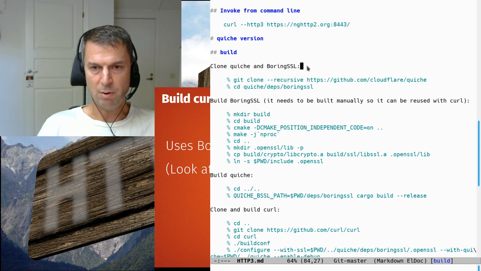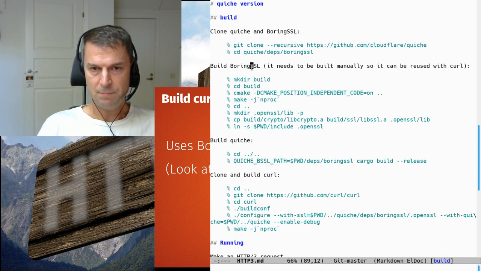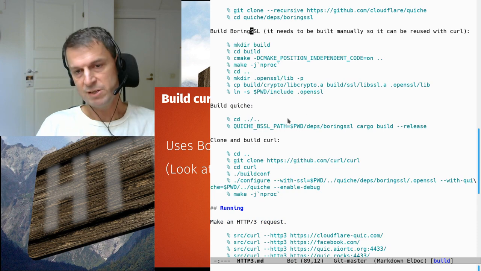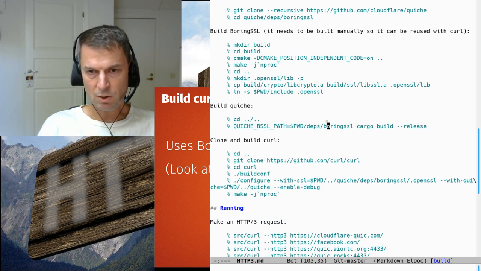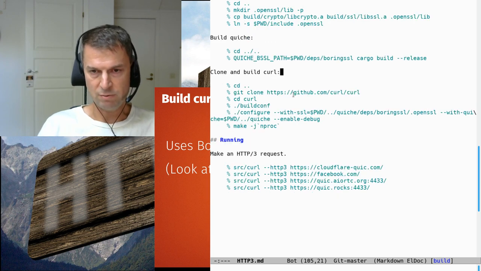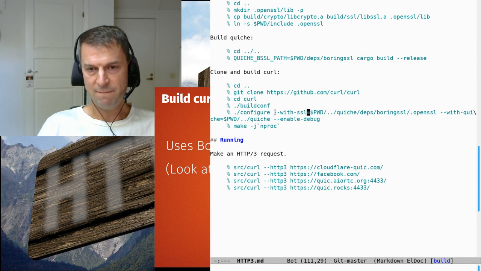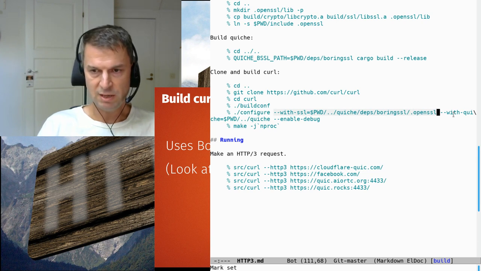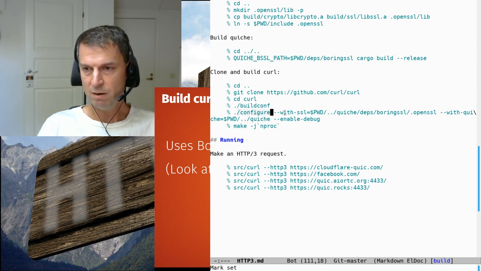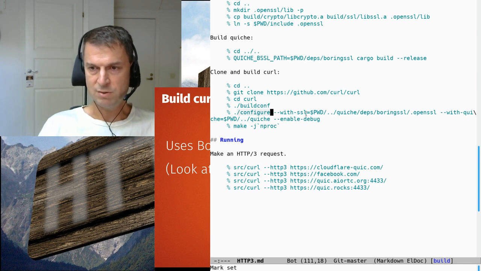It has a copy of BoringSSL in itself, so clone quiche and BoringSSL, build it, and you build it with CMake. No, sorry, you build BoringSSL with CMake. You build, of course, quiche with cargo because it's Rust code. And then this instruction shows you how to clone and build curl using quiche. So when you build curl to use quiche, you basically tell it to use the BoringSSL library. We point out the BoringSSL library, the same SSL library that quiche is using, and you point out with quiche the directory to where quiche is built. And then you run configure like that. When configure is done, it should say that HTTP3 is enabled, and it uses the quiche backend.